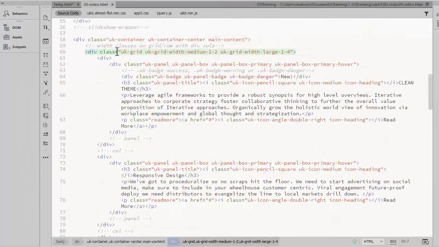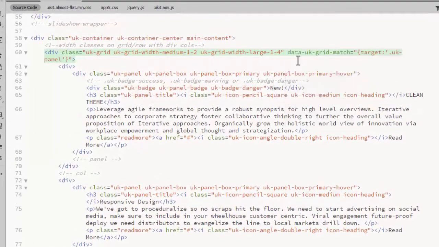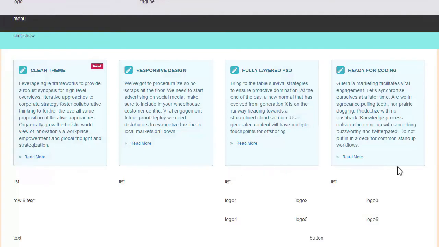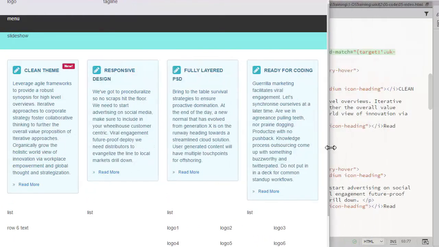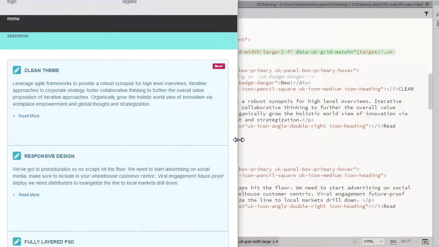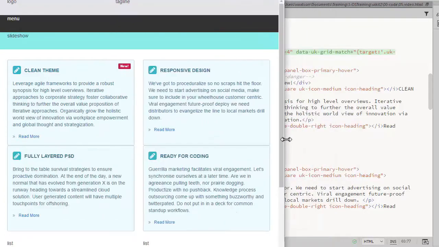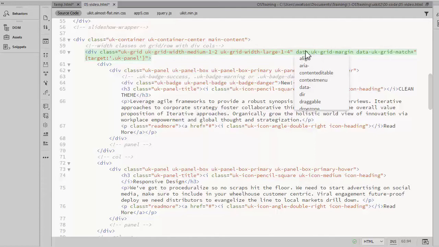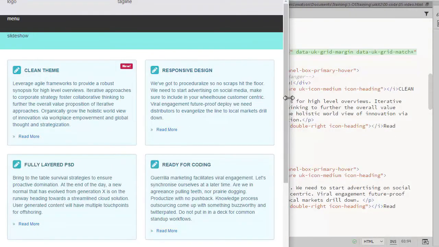You want to go to the div that has the UK grid class, and you need to add a data attribute to that element. That's the data-uk-grid-match attribute, and it should equal, inside quotes, the target UK panel, meaning that it's going to match the panel heights in that row. And there we see the heights aligning. Matching height at the medium width as well. Would be nice to have some spacing between those when they start to stack. For that, we can add the data attribute, data-uk-grid-margin. And that gives us that vertical margin between the panels.